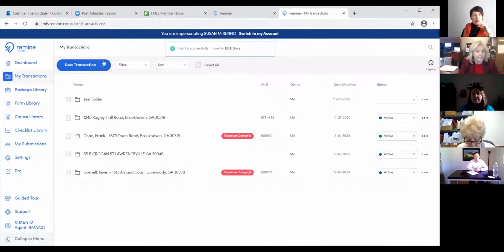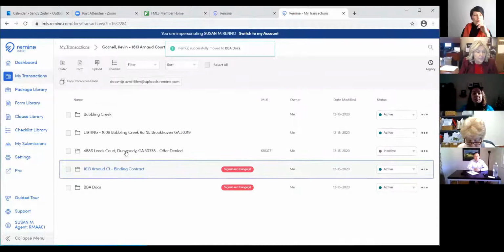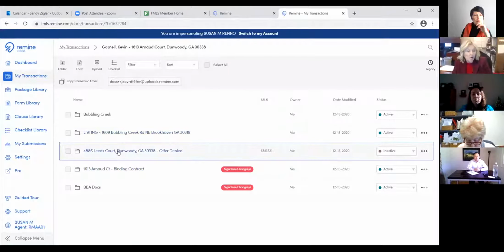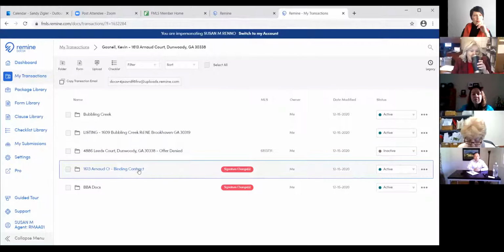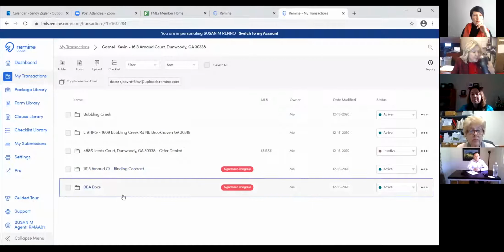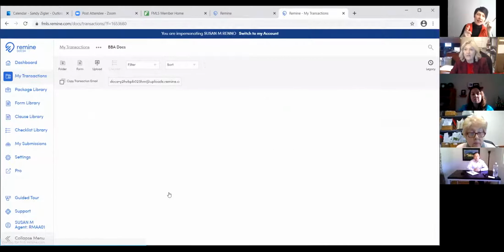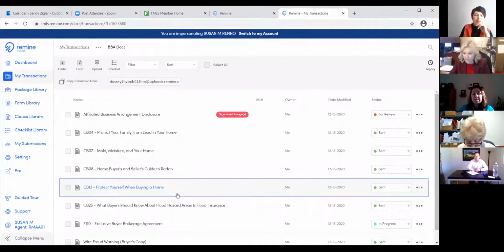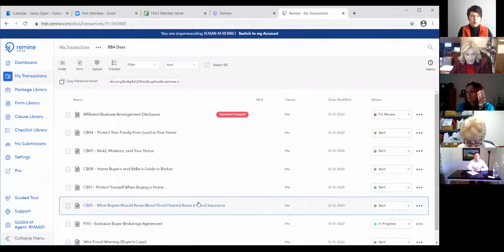So now at an easy glance, I'm going to go back into Kevin's folder. We've got his listing. We've got an offer that was denied. We've got his binding contract, but we've also easily got his buyer brokerage docs, which gets turned into paperless pipeline, which is going to lead me into showing you the easiest way that I have found to download documents, to get them turned in or to send them off in an email.